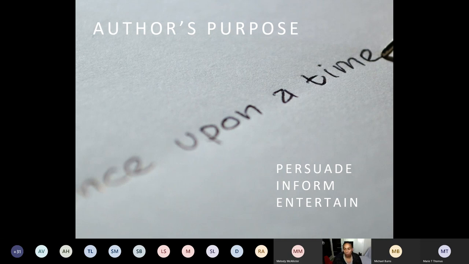But the author's purpose was one thing that I kept circling back to every year. So English language arts folks, you may know, say it with me. The three author's purposes are to persuade, to inform, and to entertain, right? So those are our three author's purposes. PIE, yep, absolutely, that acronym, PIE. I love that, I never even noticed that, but yes, persuade, inform, and entertain.